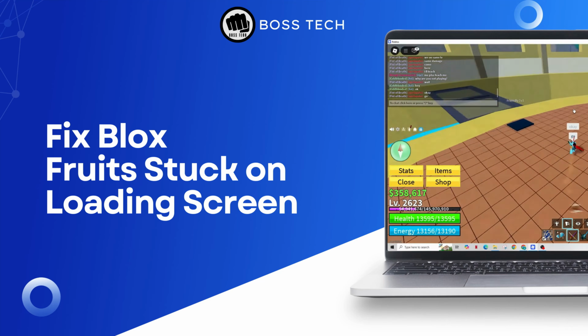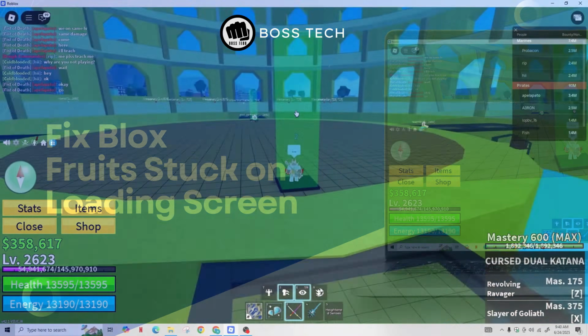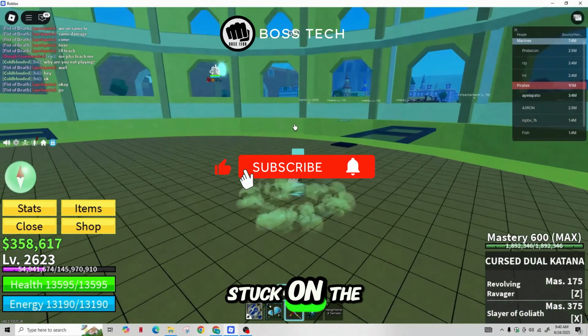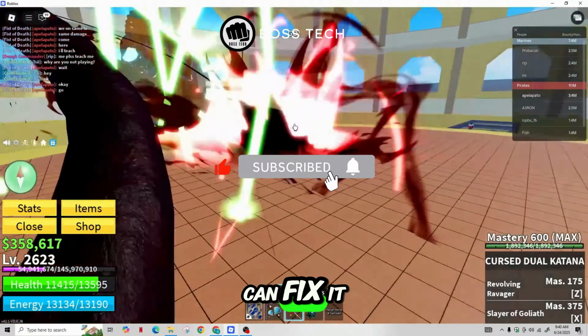How to fix Blox Fruits stuck on loading screen. Hey there, welcome back to our channel. So if your Blox Fruits is stuck on the loading screen, here's how you can fix it.